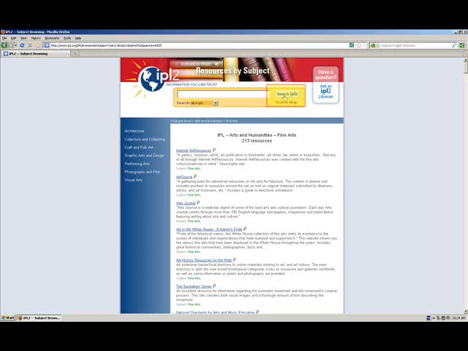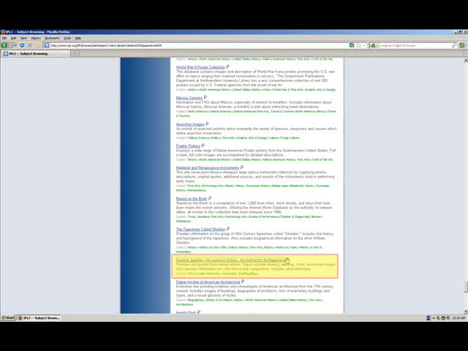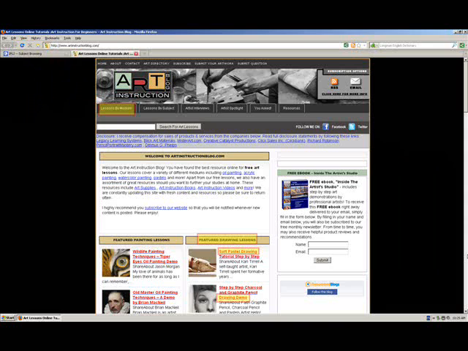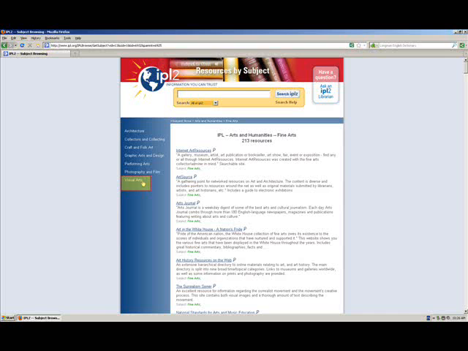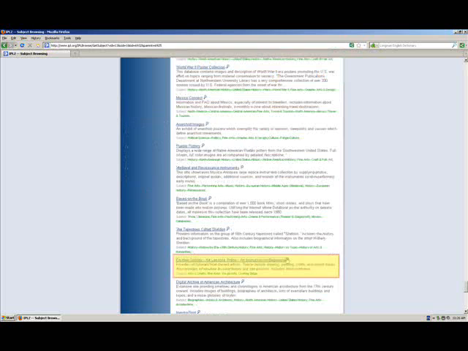If you wanted to search for tutorials on drawing techniques, for example, you could look for links on the Fine Arts subject page, where, near the bottom of the page, there's a link to a site called Creative Spotlight, Art Lessons Online, Art Instruction for Beginners. This is a site that contains tutorials not only on drawing, but on working in other art media as well. Or you could go deeper into the site to the subcategory of visual arts, where you could find the same link to the art instruction blog.